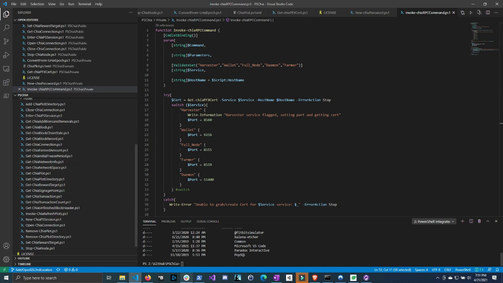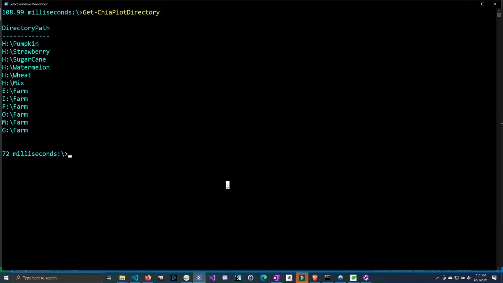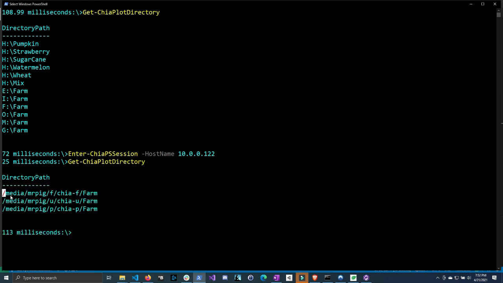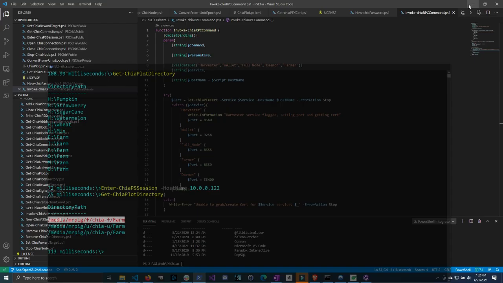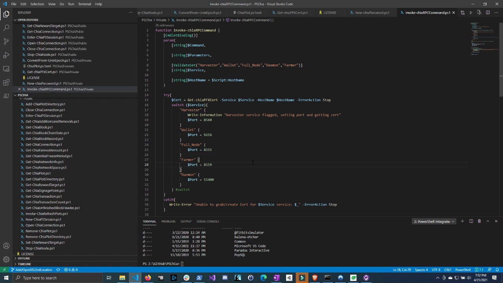And it does work on remote machines. So if I do enter PSChia, Chia PS session, and I change the host name to a harvester I have, and now I do get Chia plot directory, well, I get the plot directories on this remote computer, this remote harvester that I have running. So it is quite useful because you can edit these if you need to. However, I haven't fully tested out both local and remote capabilities of all these RPC commands, but in this video, I just wanted to go over how this module works.